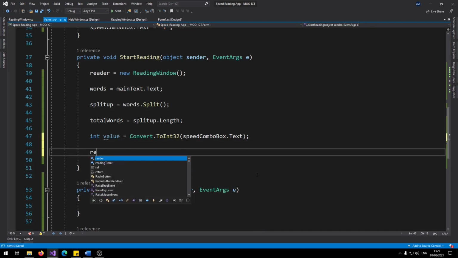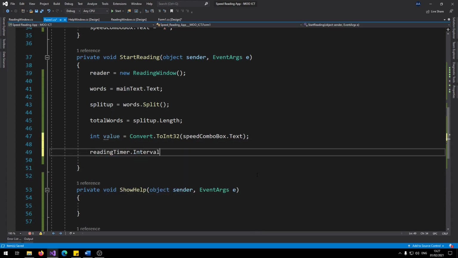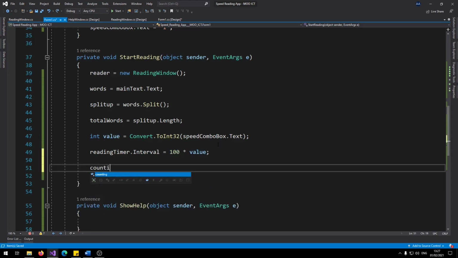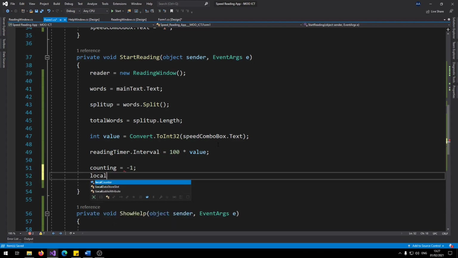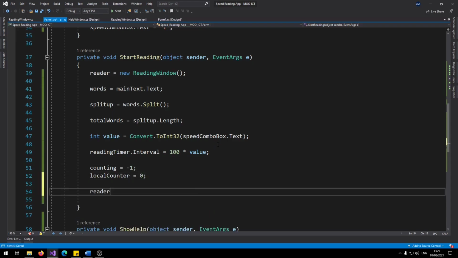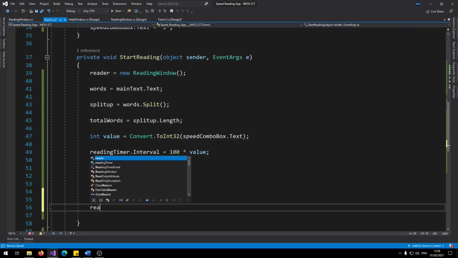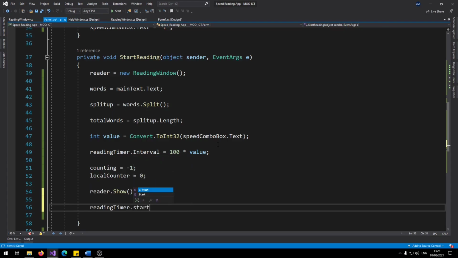Okay, so you can say reading timer interval is equal to 100 multiplied by value. So it's going to run at 100 milliseconds, right? If it's a 1, it's going to run at 100. If it's a 2, it's going to run at 200. If it's a 3, it's going to run at 300. Counting is going to be -1. Local counter is going to be set to 0. Reader.show. This is going to show the reader window, and now we're going to say reading timer.start. So we can start the reading timer now.